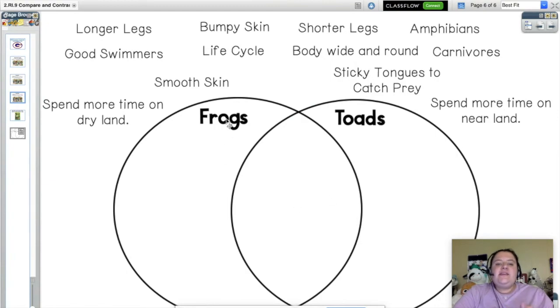So on this side, you see frogs. So all the things that I've learned about frogs that do not happen with toads are going to go in this section. While in this section on the right, you see toads. So everything that I've learned about toads that toads can do but frogs cannot do will go on this side. But you see this side in the middle where those circles are interlocking with each other? That is where we're going to put how they're the same. So our contrast will go on the sides and our comparisons will go right in the middle.